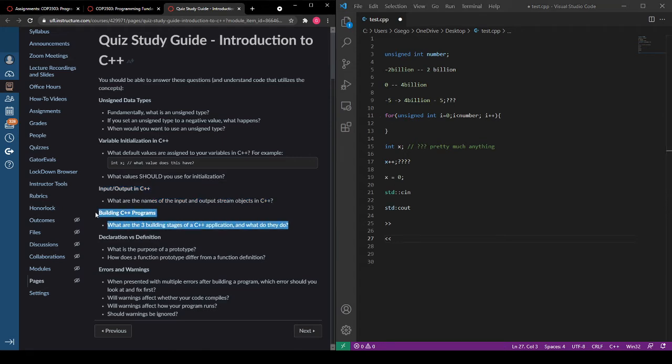So what are the 3 building stages of a C++ application? Generally speaking, they go preprocessor. I'm just going to write PP for preprocessor. Then it goes linker, and then it goes compiler, right? So they all do very different things. For example, the preprocessor does all the preprocessor directives. You might have already seen some of them, things like pound include. Let's say iostream is a very popular library.